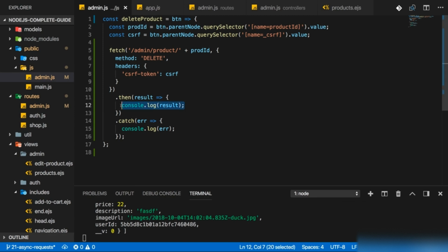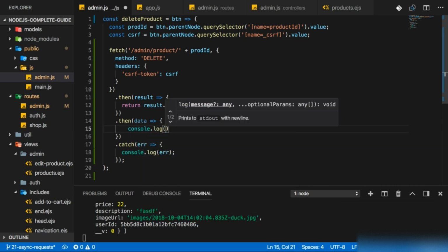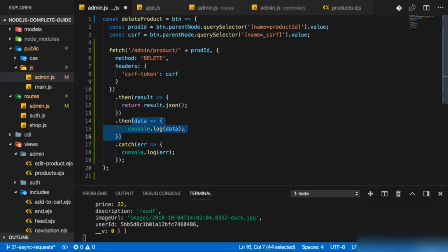So we get a result, and that's great. Now, first of all, that result had some cryptic body, which was a readable stream. What we can do here in the then block is return result.json, which is a function that will return a new promise. So I can add another then block. And here I will have the data, so the response body. I don't necessarily need that, but I want to show you how you could get that data that's getting returned by the server.